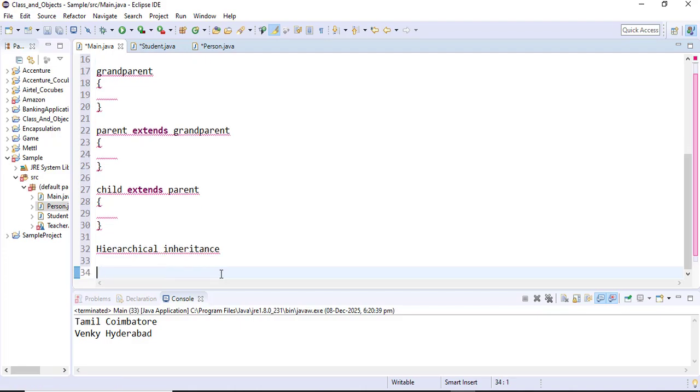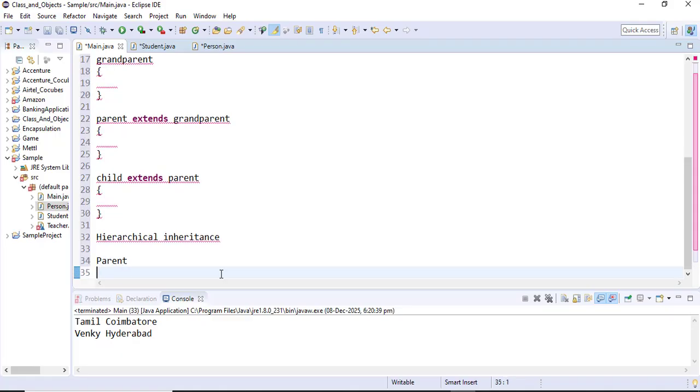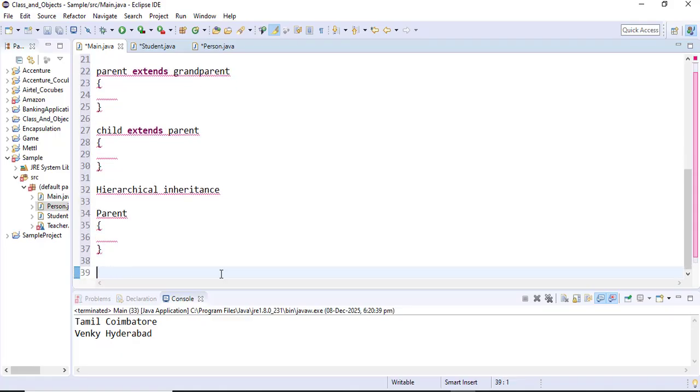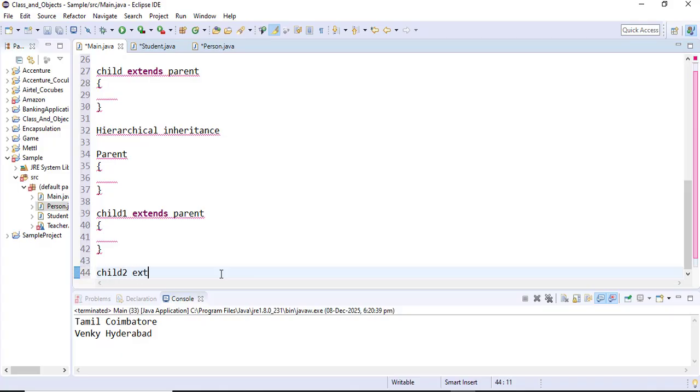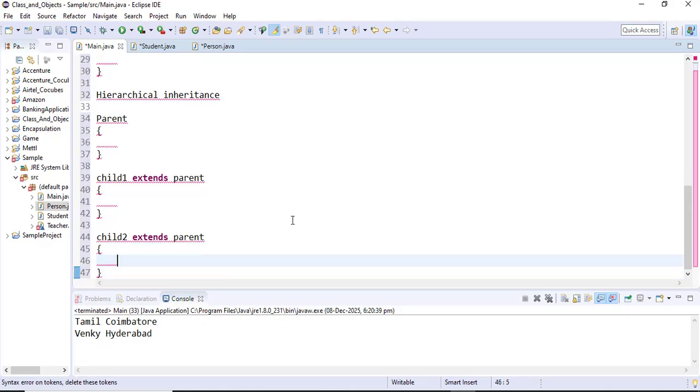When I say hierarchical inheritance, we have one parent class and two child classes. Child 1 extends parent and child 2 extends parent. This is called hierarchical inheritance.